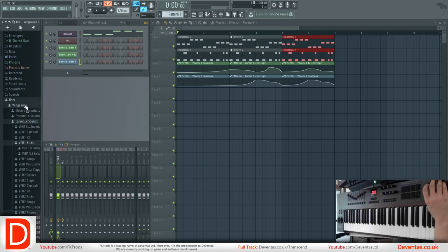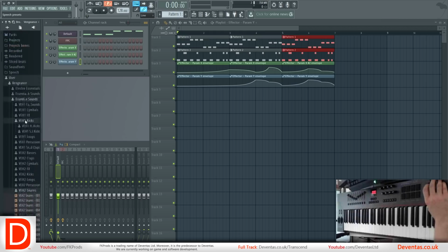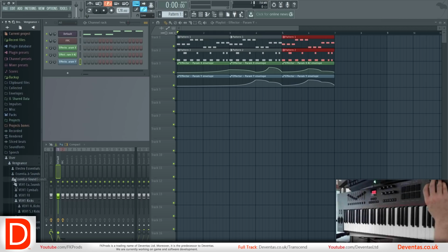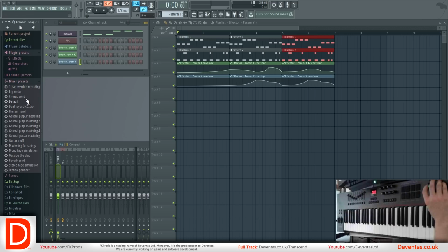Right here I have a custom sound library called Vengeance for drums. I don't want to have to navigate to it each time, and if I open all the menus that I possibly want, it's going to get very, very confusing. So if you go to Snap 7, for example, and you want to just have one category on display, for example, mixer presets, Snap 7 will now save that.